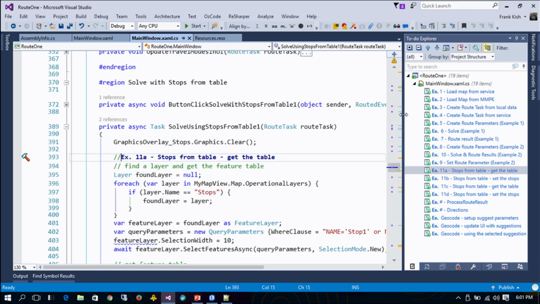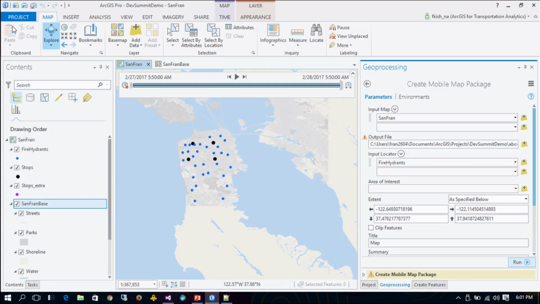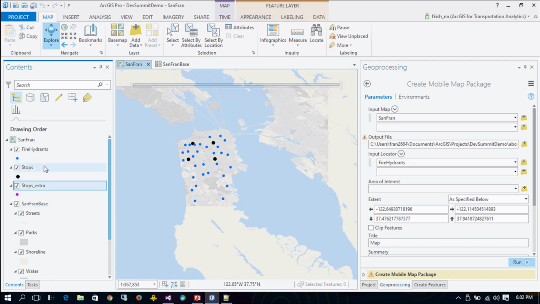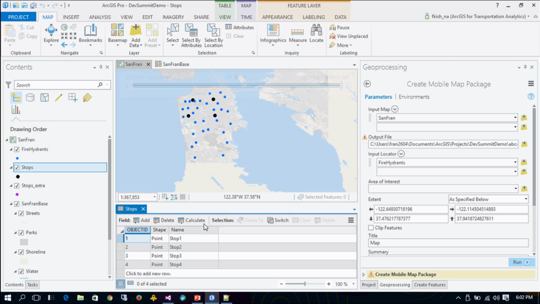As I said before, you can also get stops from a table. When we looked at this project that we created, this map that we created, this mobile map package, we have these two stop feature classes. If we open these up and look at the data in there, in this particular case, I just have some name properties, and those will get mapped to the name of the stop when I do a solve.